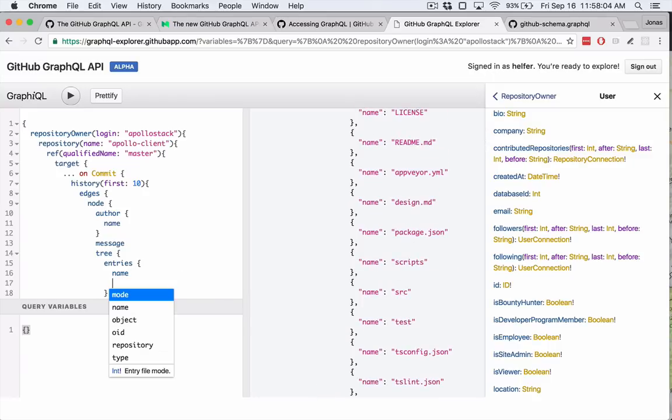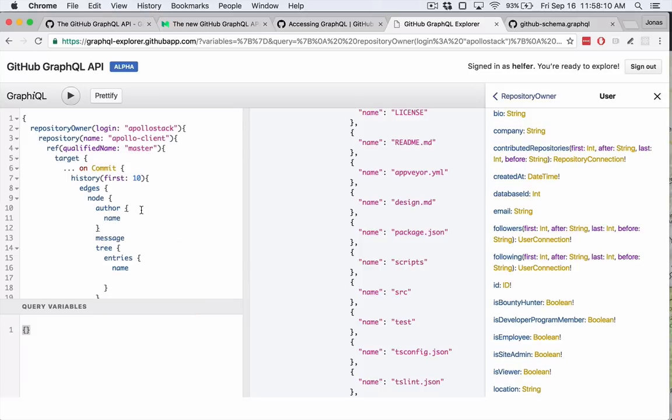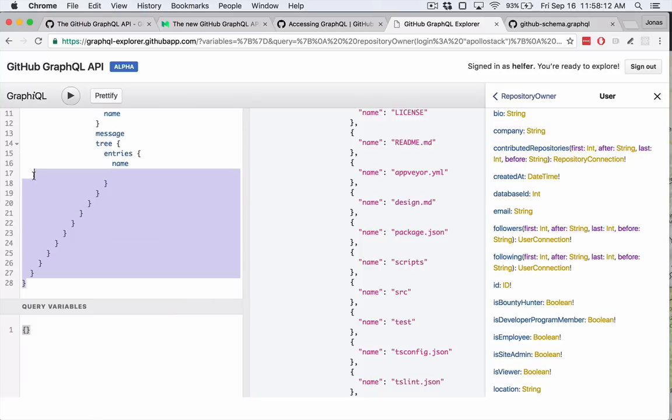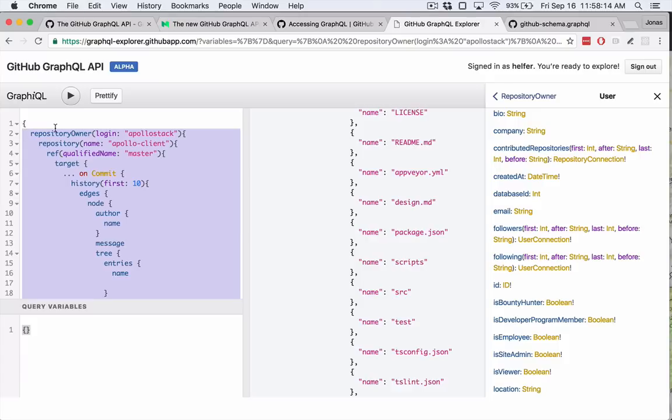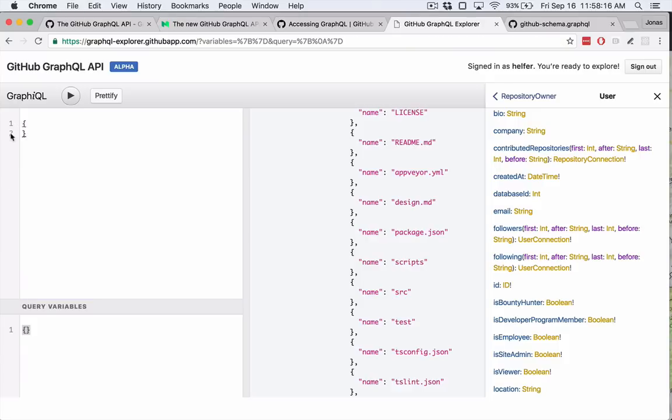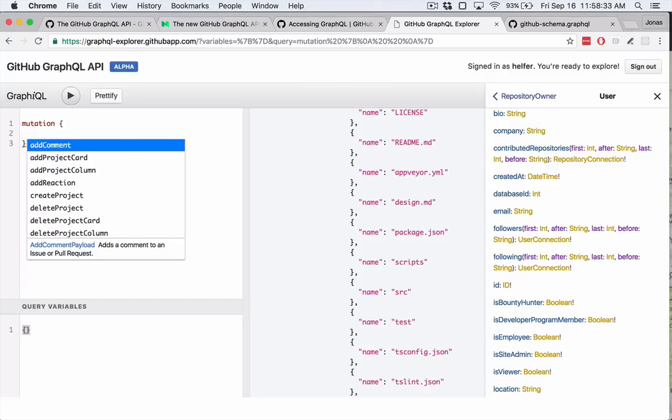So let's see what else you can do. You can get the Git object again, and then you can keep digging deeper. So that's a lot of stuff you can do, and I've only scratched the surface here with queries. There's also another cool thing which you can do, which is modify data, which is basically run mutations. So let's take a quick look at how that works. The way you do that in GraphQL is you tell it that it's a mutation, and then let's see what we have for mutations.